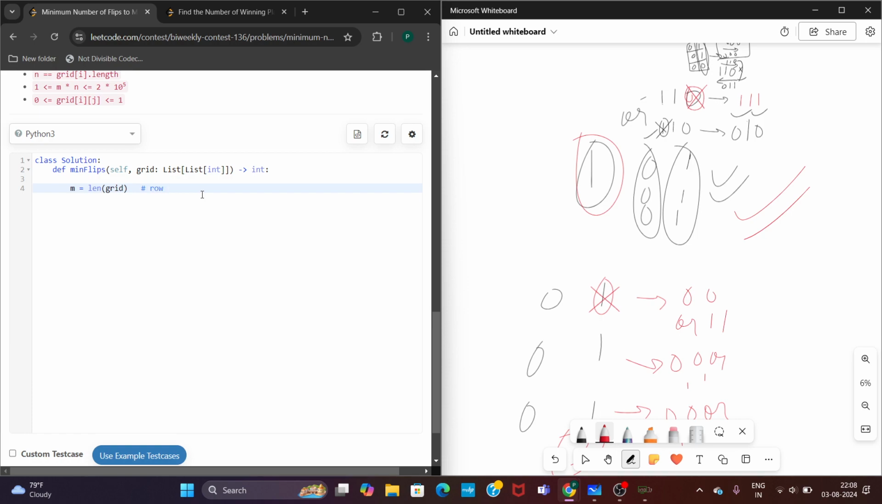M is the length of the row in the grid. Then n equals grid of 0, the length of the first row. Basically, this is the number of columns. Instead of writing length of row, let me write number of rows, and this is the number of columns. So we have initialized m and n, the number of rows and number of columns.